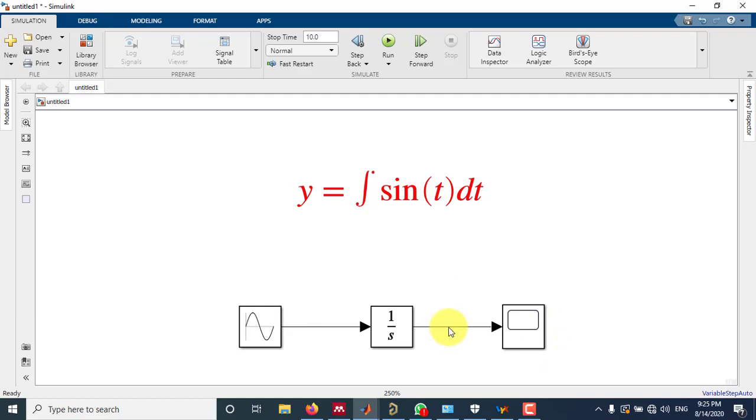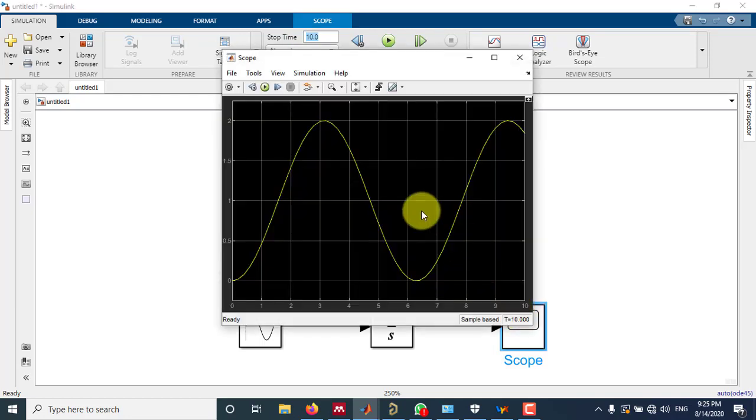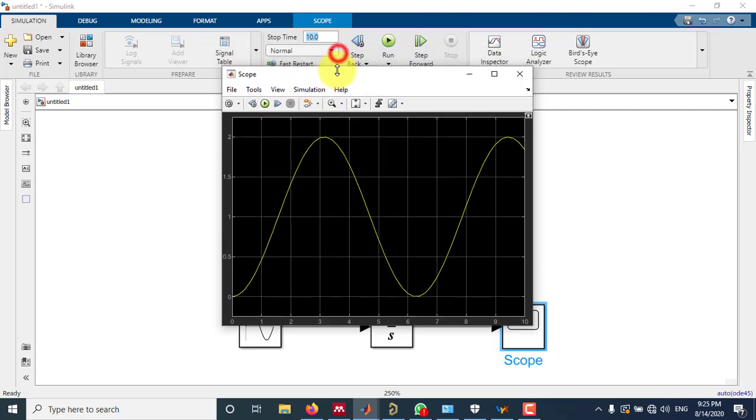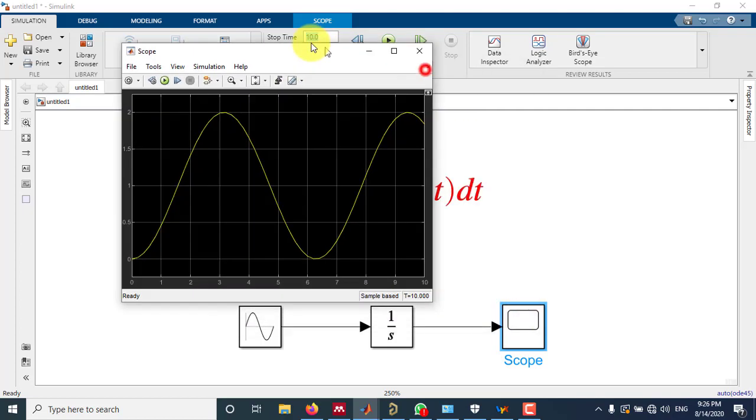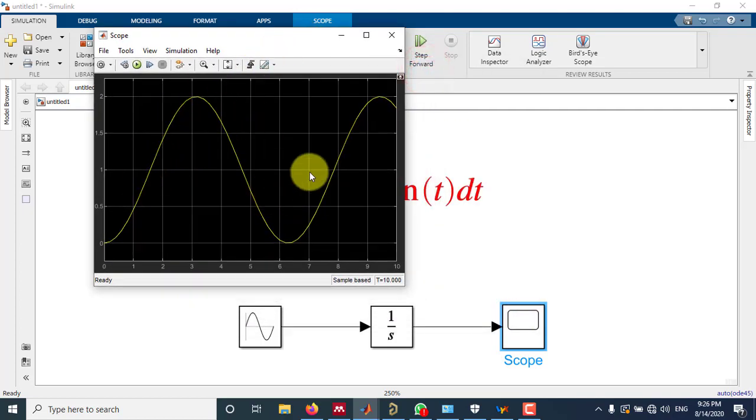So just a quick view, we can use this run button here to run the model, and please note this stop time, that after 10 seconds the simulation will stop. You can double click to open the scope, and here you can see that the simulation was run from 0 to 10 seconds. That shows you the simulation time, and this is the waveform after integration.